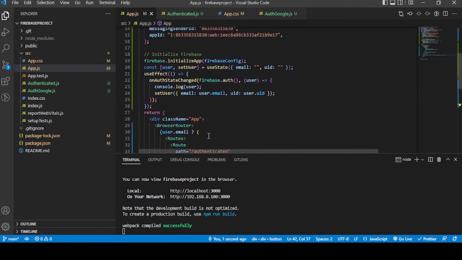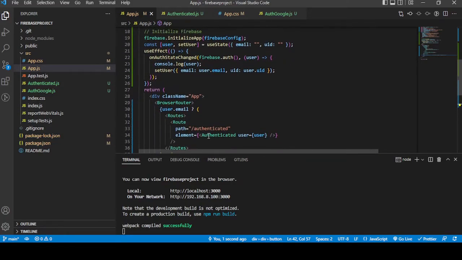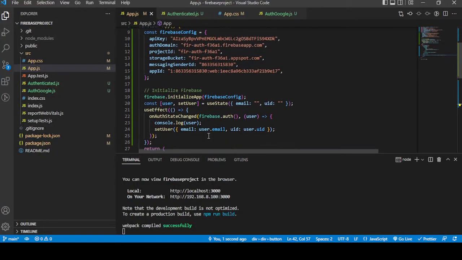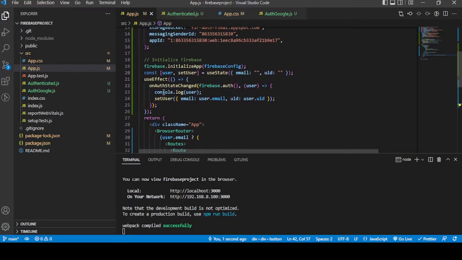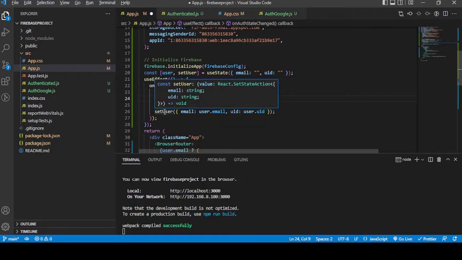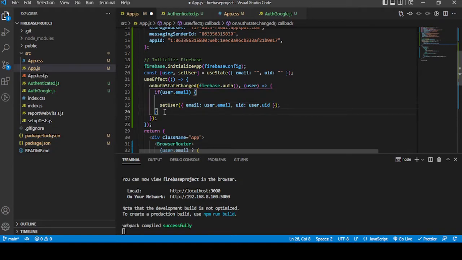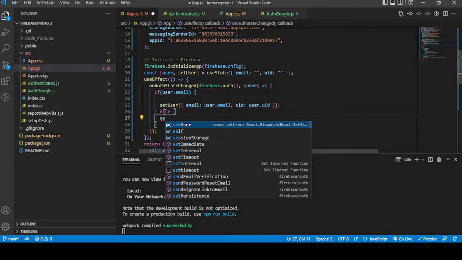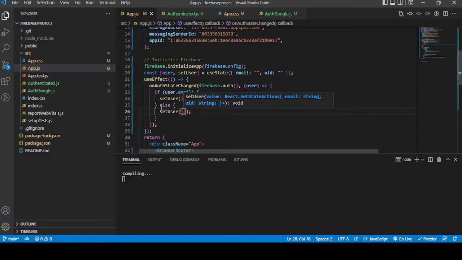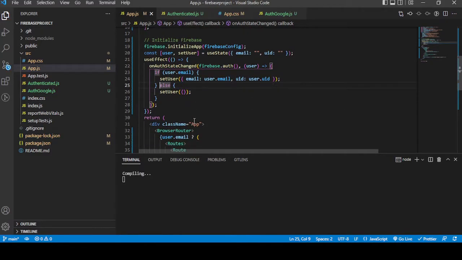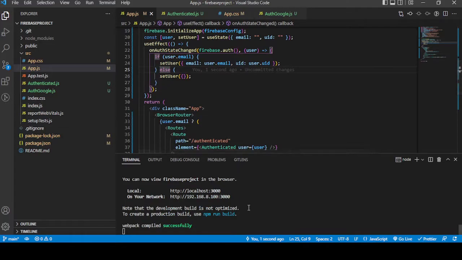Also, upon signing out, remember we are depending on the state to know which page to be redirected to. So on the onAuthStateChanged, what we can do is check for the user email or whatever we want to check for. Say if user.email, do this, and else, just to ensure we clear the state and we don't see stale data. So with this, I think we should be able to sign out appropriately.